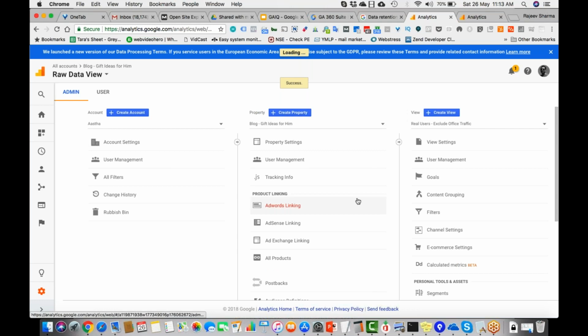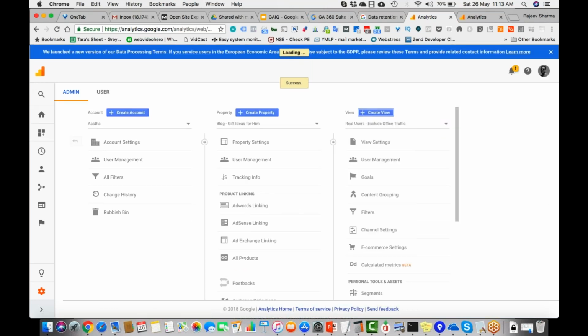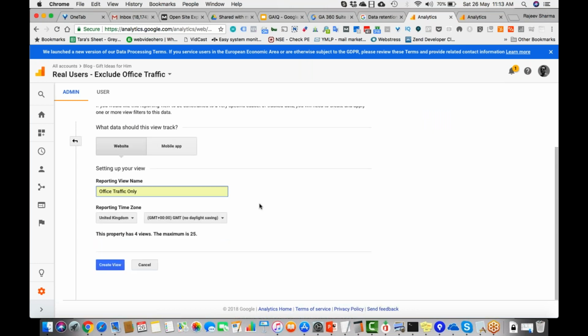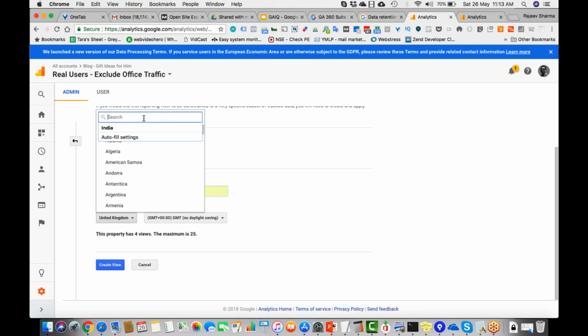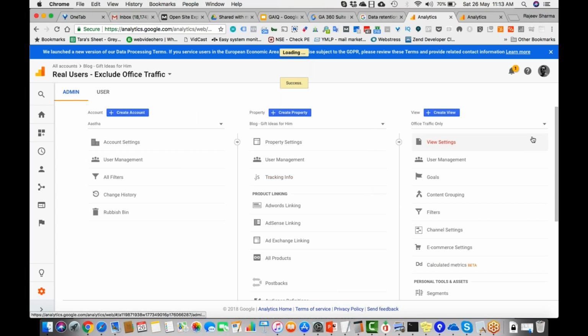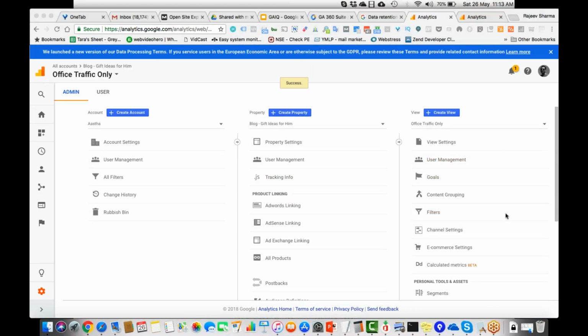Okay. And then another view you will be creating, and you will call this view only office traffic. Is this a self-explanatory name? Is this telling you to expect data in this view only from this IP address or these IP addresses of the office? So this is only the office traffic. I showed you this in the last class. How it will be done using filters, I'll tell you. Not right now.